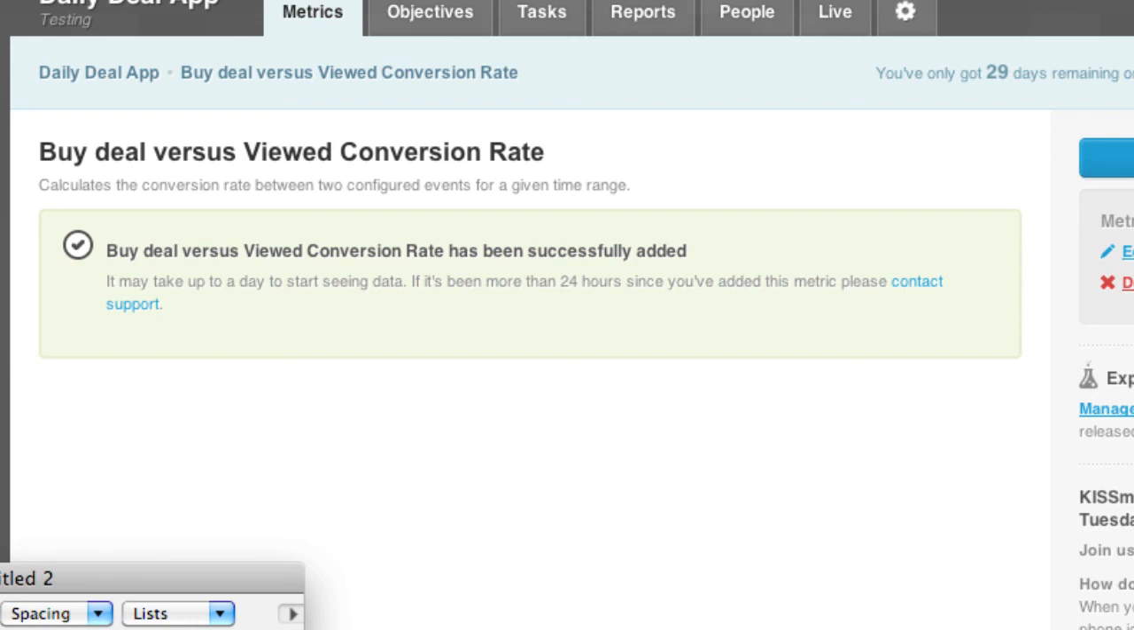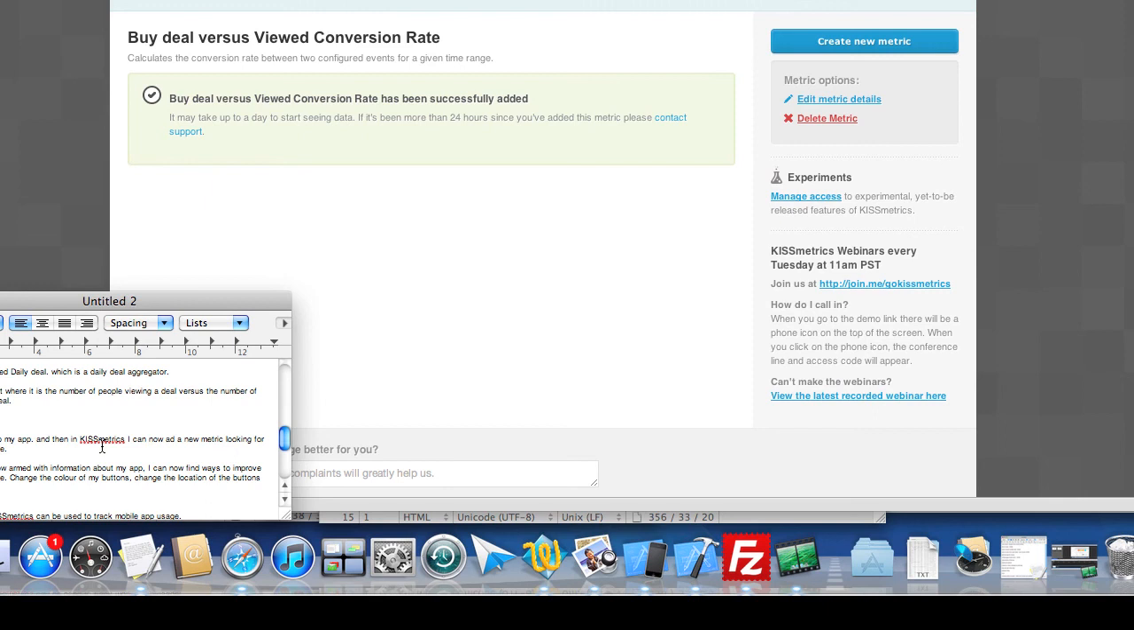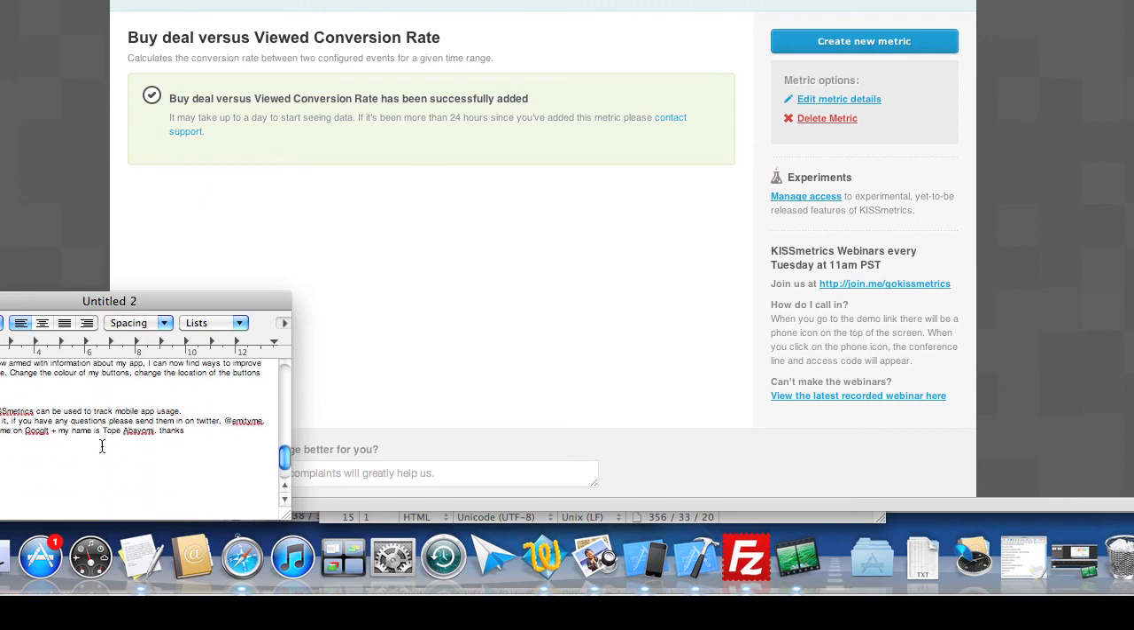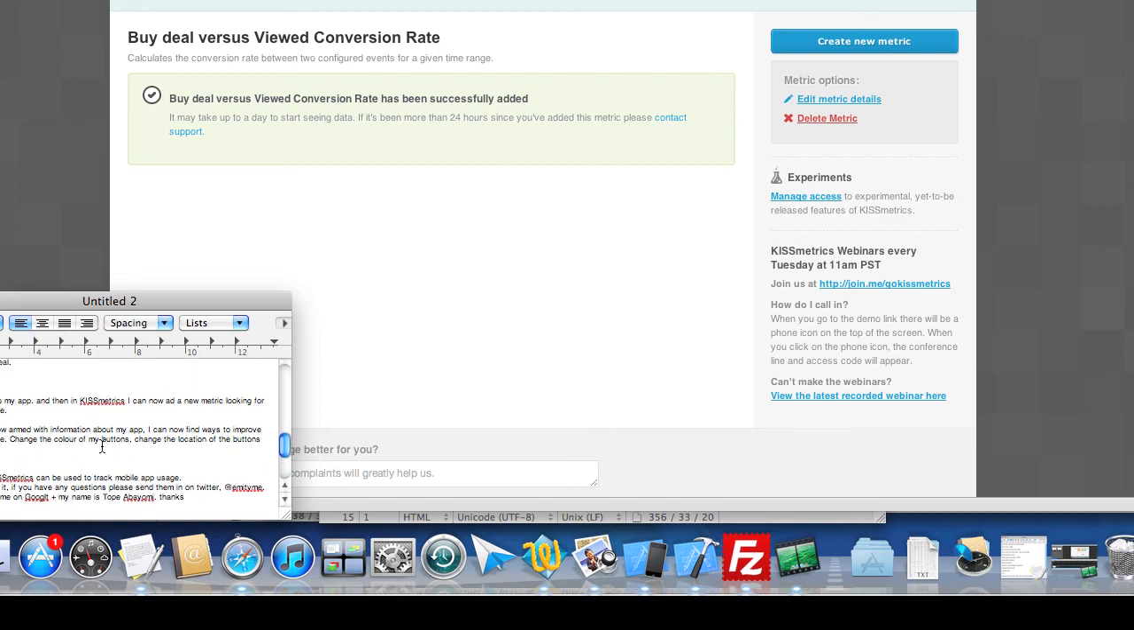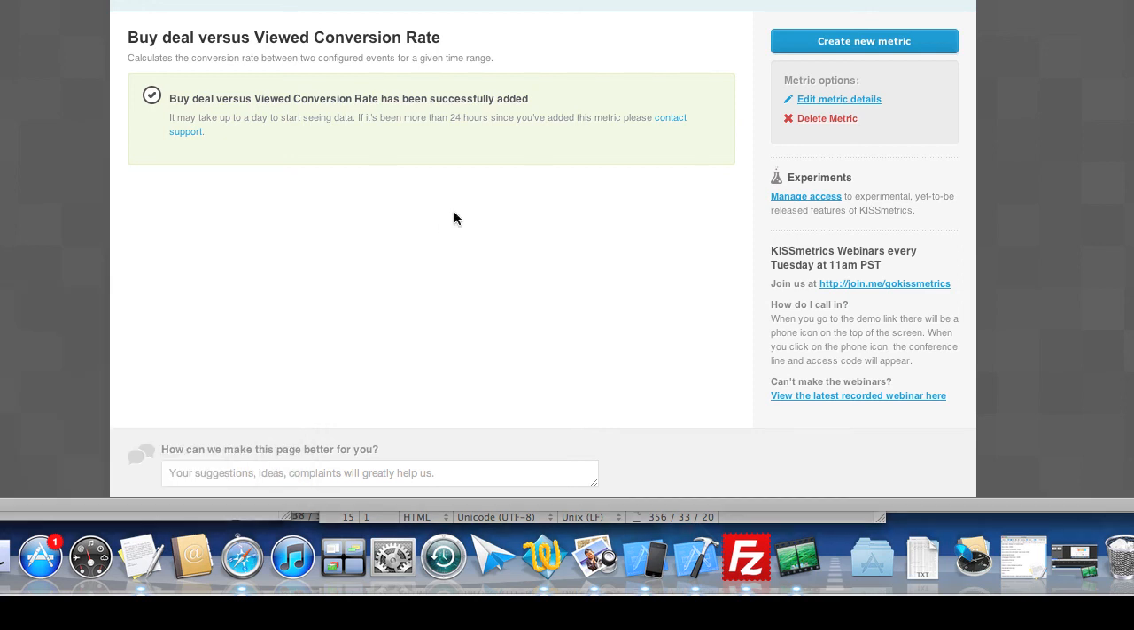Now I'm armed with information about my app. I can find ways of improving the conversion rate. For example, I can change the color of my buttons, change the location of the buttons, and so on. So that's how KISSMetrics can be used to track a mobile app.